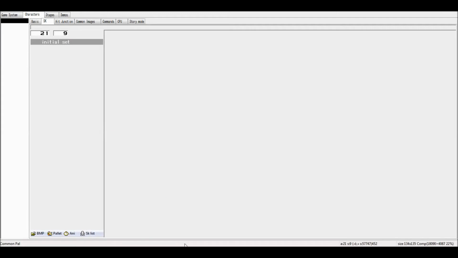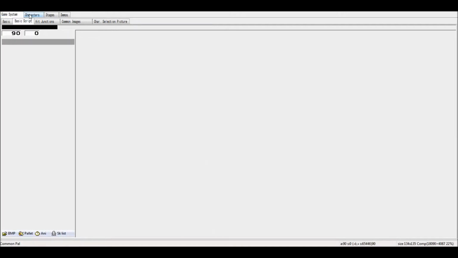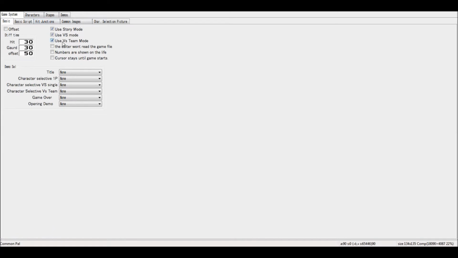So now we can actually start doing stuff in Fighter Maker. When you open Fighter Maker, you're going to be greeted with this screen. Right now we're just going to use versus mode, don't worry about it. All this stuff here we're going to define later. We'll just go ahead and turn this all to 0, because that's dumb.